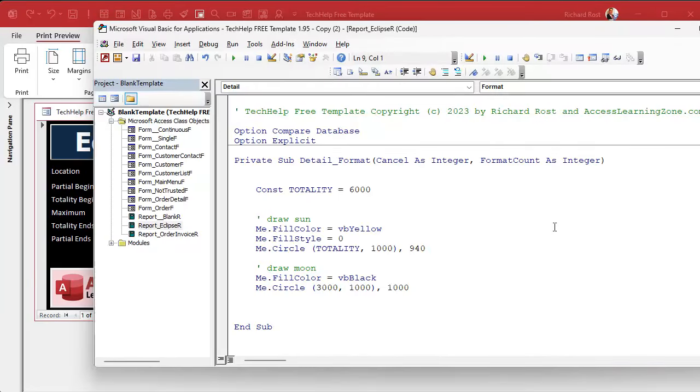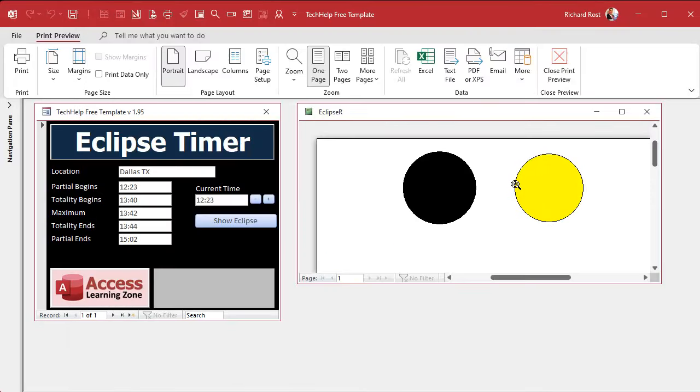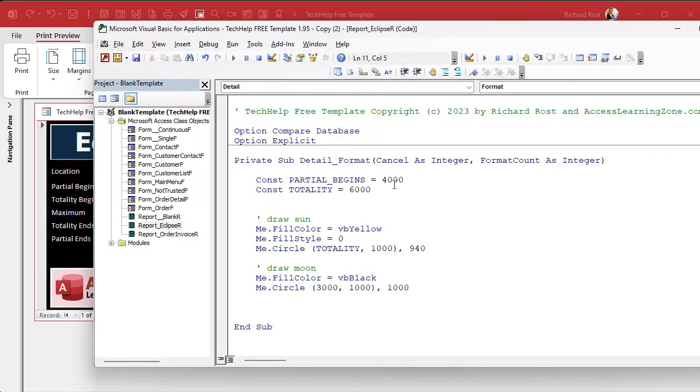Let's set up two more variables. Constant, partial begins, and that's got to be some number. I'm going to say let's try 2,000 pixels up, because the radius is 1,000. So from the center to the edge is 1,000. So we want this circle to be right up against this one. So it's probably going to be another 1,000 away from it, right? A total of the diameter is 2,000. So I'm thinking 4,000 would be good. And then if we've got partial ends on the other side, right, this would be 8,000.